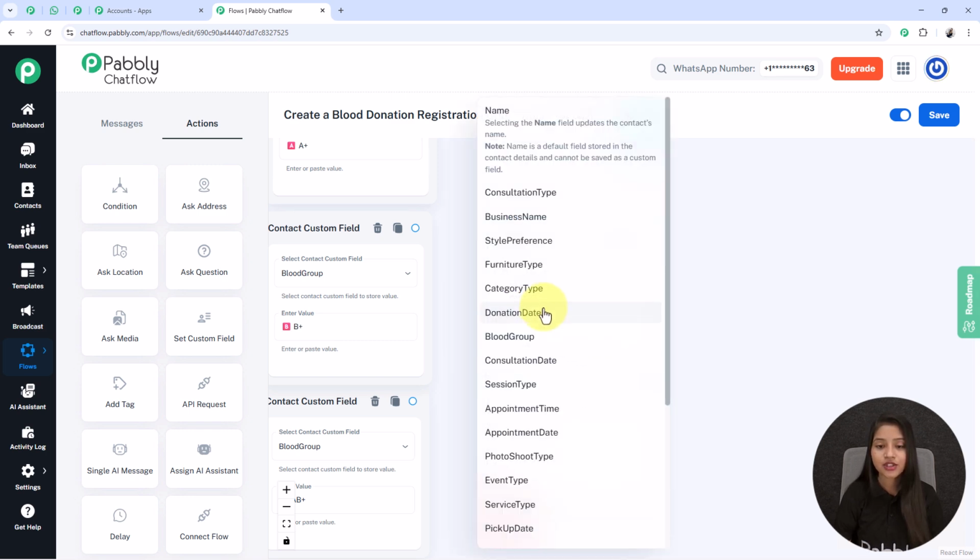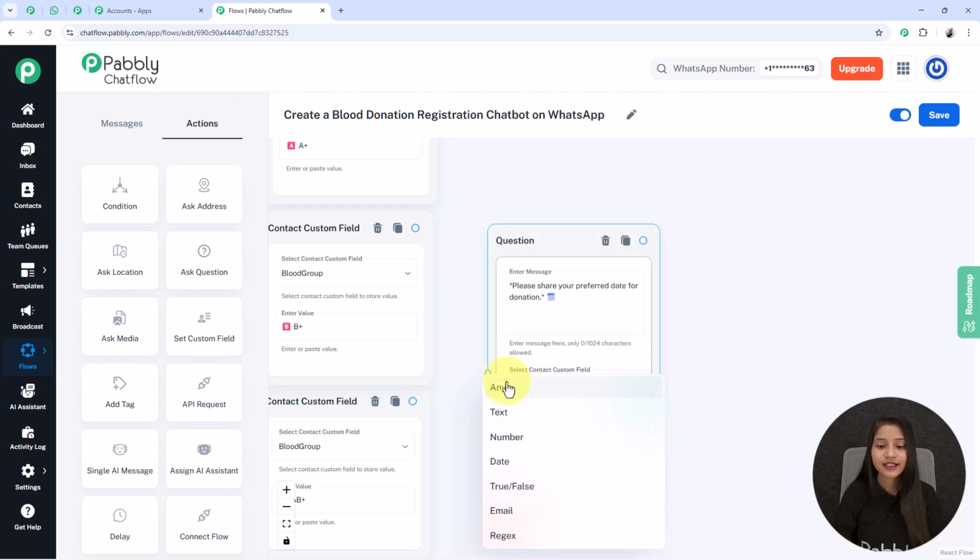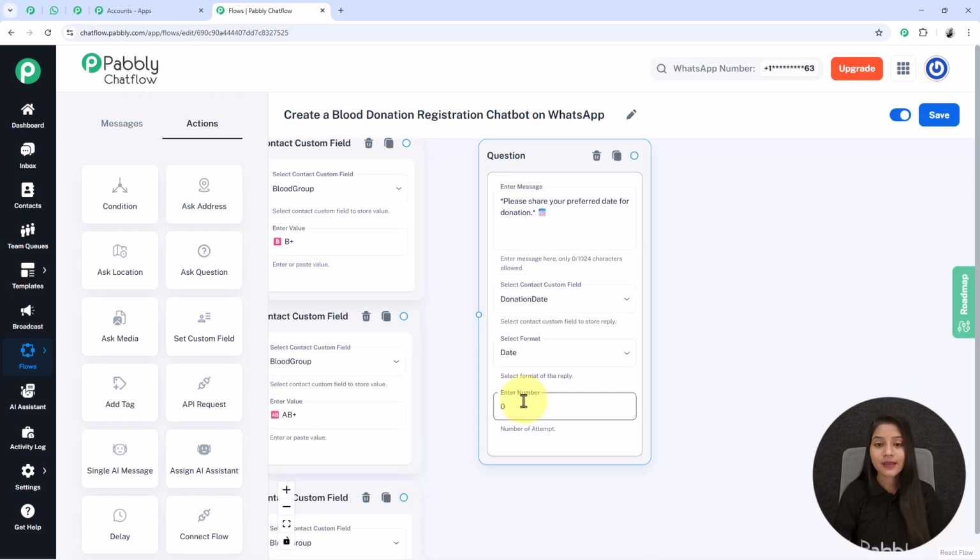For that, I am going to select the contact custom field as donation date. After that, the format I select as date. Then the number of attempts. Number of attempts is defined as how many times your user can answer the question that you have written here.